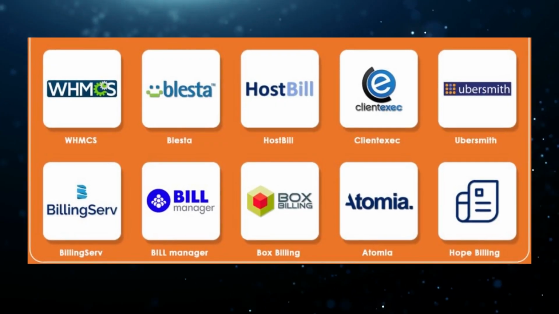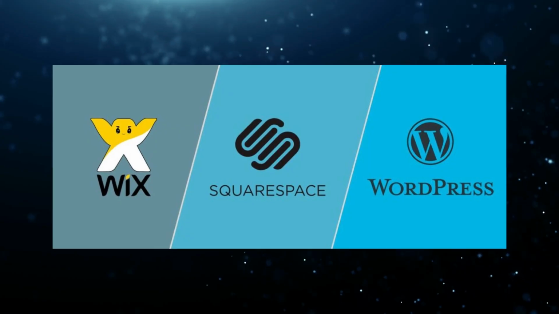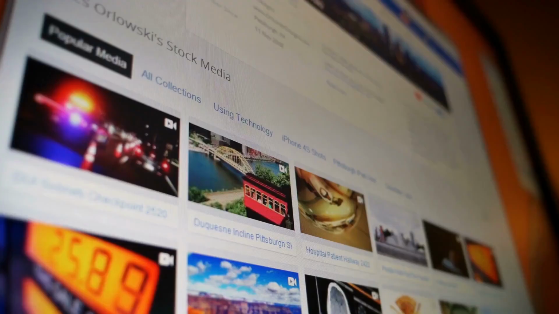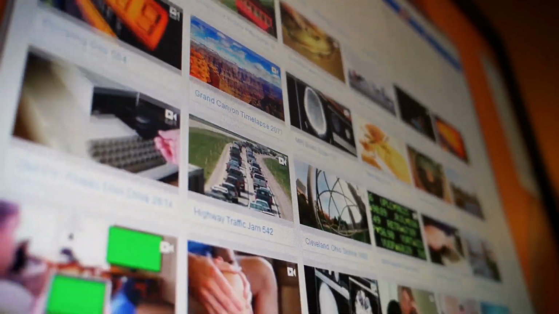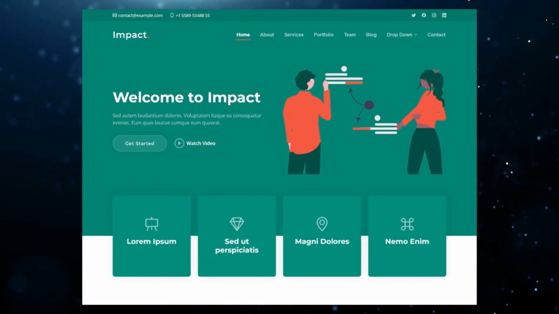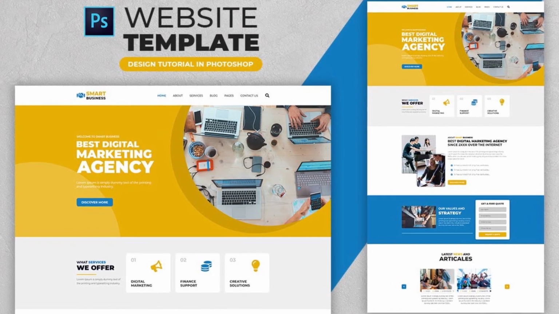For your website, you will have to choose a web hosting platform. Select a web hosting platform that suits your needs and budget. Some popular options include WordPress, Wix, and Squarespace. Next, you need to design your website. It's best to create a layout and design that is user-friendly and visually appealing. This includes selecting a color scheme, typography, and layout.